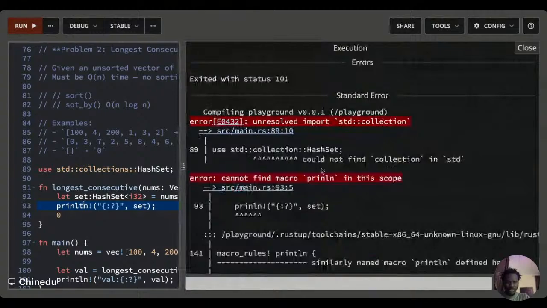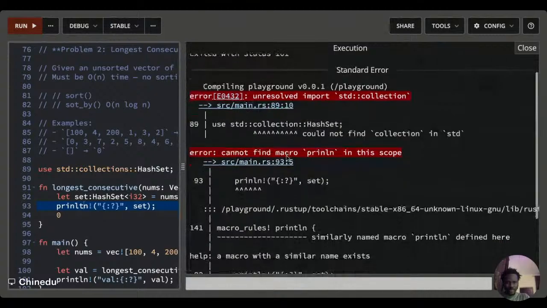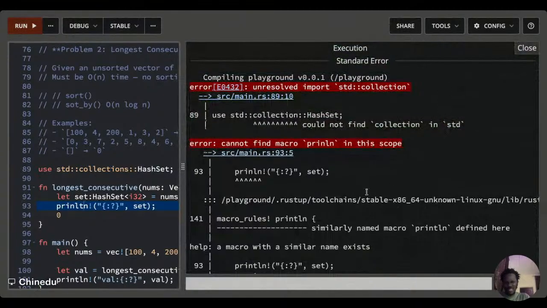So it's already telling me that it could not find collection in the standard library. So I have to update that. I don't think this error message is as useful as it should be. It should actually point you and tell you that, okay, we have something like collections, and you should update it to collect.